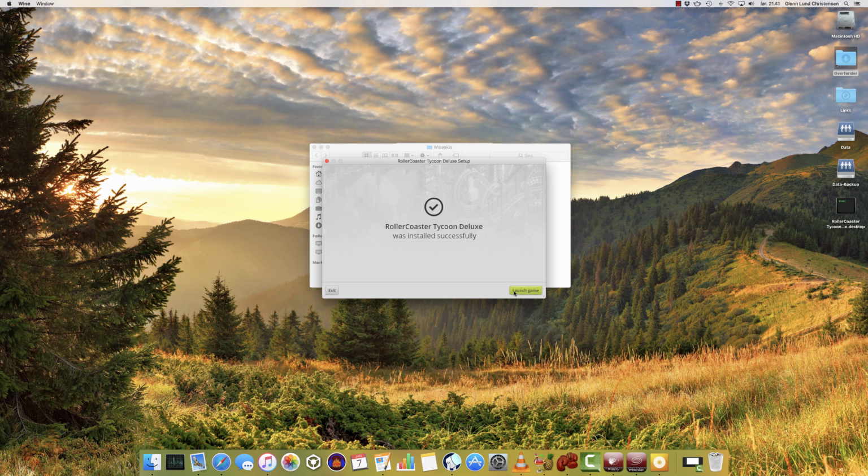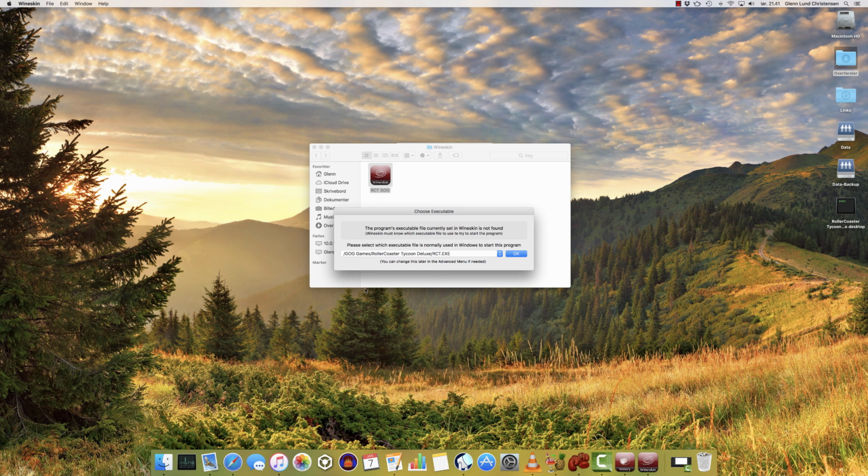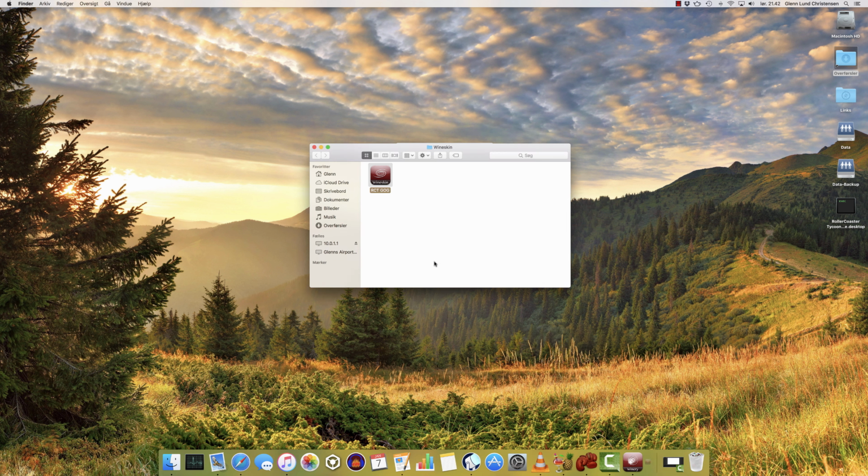And there we go. It's very tempting to just say Launch Game, but we're going to click Exit, just so Wineskin can complete all the work it needs to do. There we go. It's going to ask you which file to automatically start when you run this wrapper. And you just need to make sure that it's set to rct.exe and click OK. And that's it. All you need to do now is click Quit.